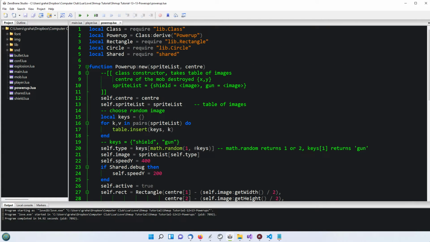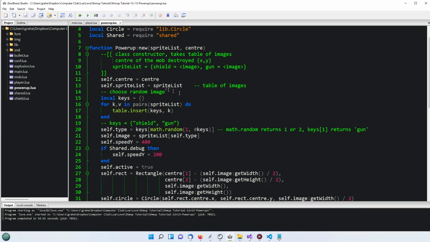So this is very similar to the mob class, in that we're creating a graphic which falls from the top of the screen vertically down till it hits the bottom, and the player can intercept it. It's ignored by bullets. So what we're doing here is we're sending up a list of 2 images. One of the images is the shield one, and the other one is that lightning strike one. So they're called shield and gun. So we're sending up those 2 images, and then the center of the mob that we're going to spawn it from.